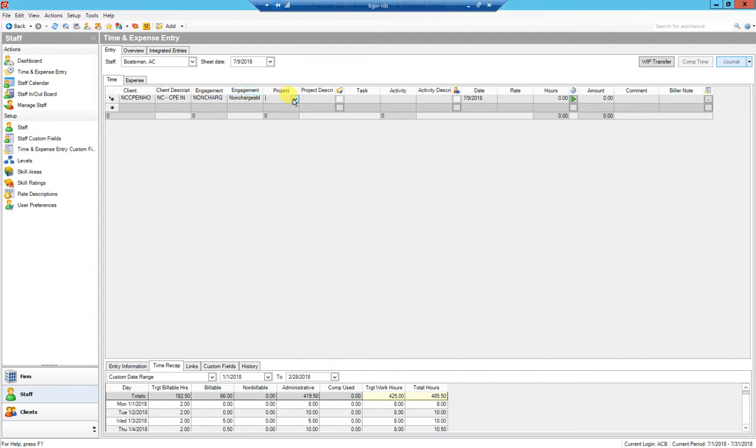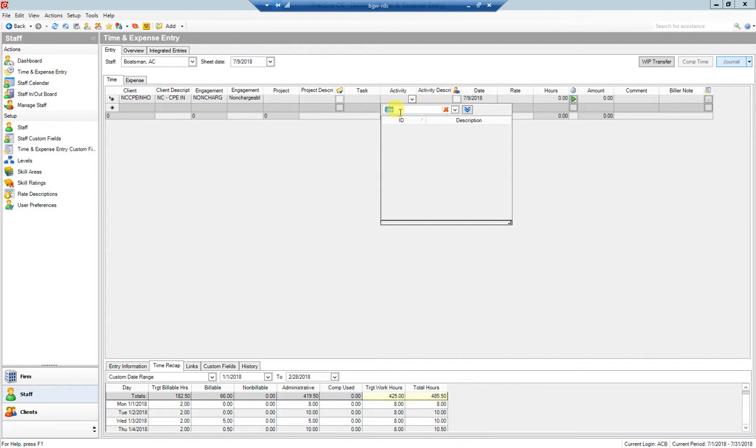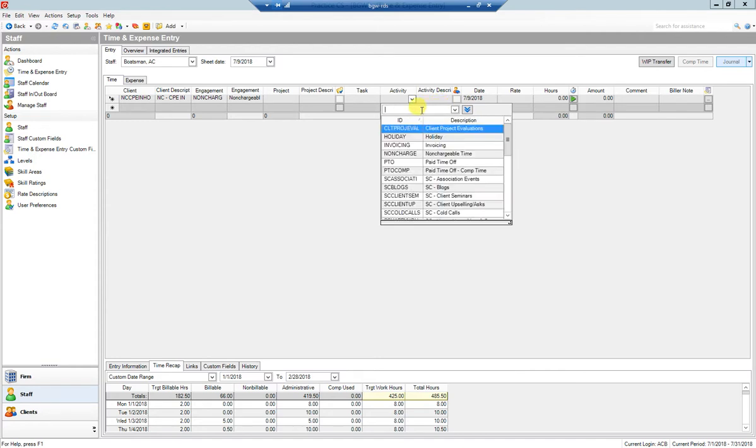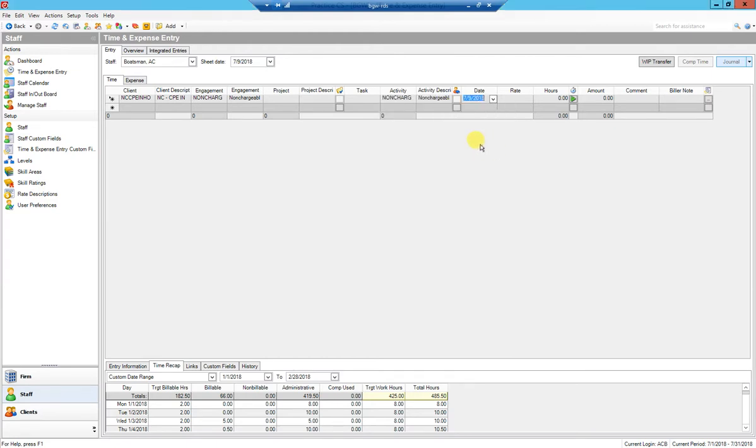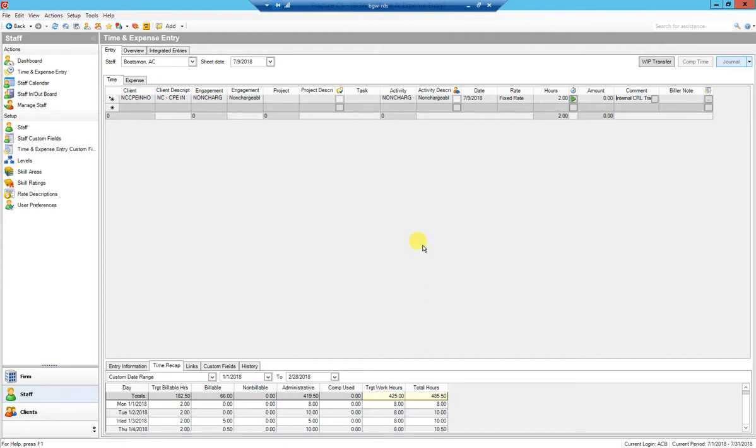I can click on the drop down arrow if I want. Activity, I would pick CPE. Oh, sorry. Firm admin. Sorry, non-chargeable time, that's what I meant to go with. And then the amount of time that I spent on it, I can also enter a comment saying internal CRL training. So that's generally how you enter in time.